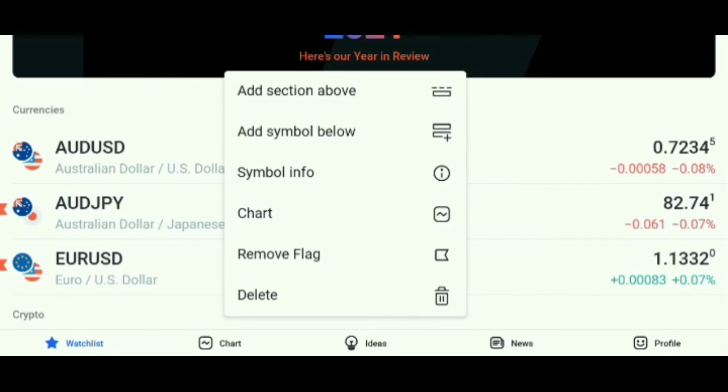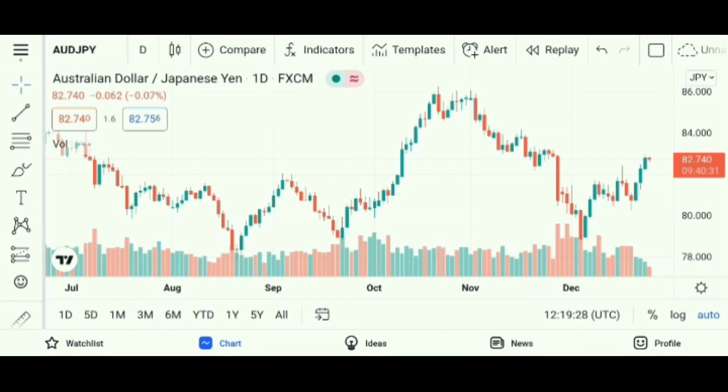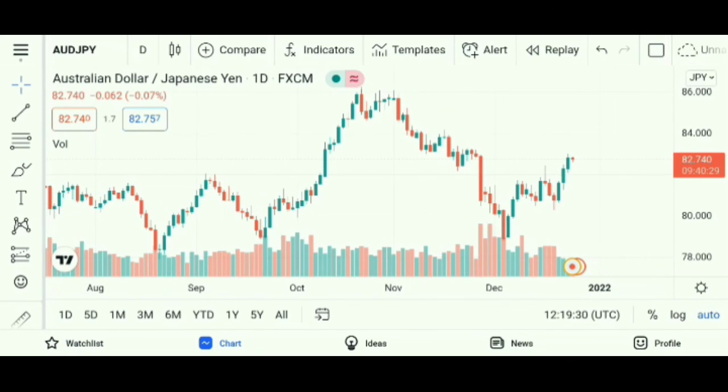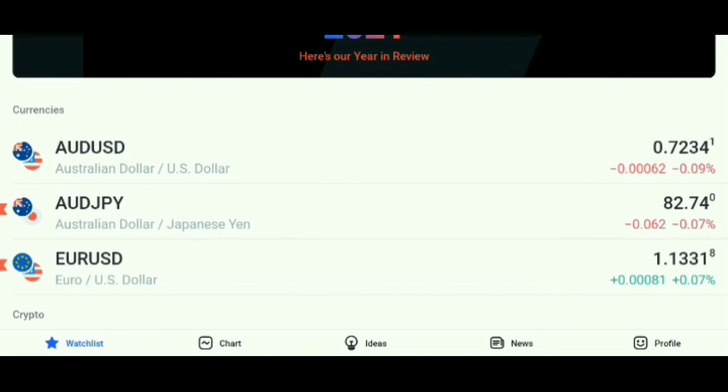Long pressing on it also lets you open your chart directly. So after looking at people's analysis, you come here and perform your own analysis. Unlike MetaTrader 4, you can't do these things on MetaTrader 4. Now looking at the chart here, we are going to look at how to navigate the whole chart later. But today my main focus was on how to organize your watch list in TradingView.